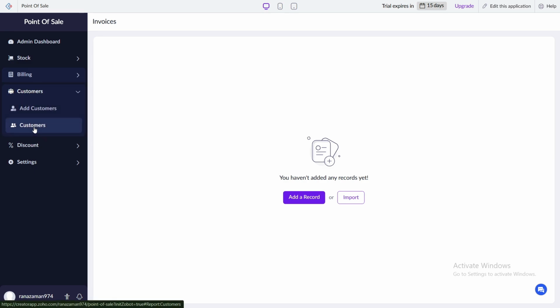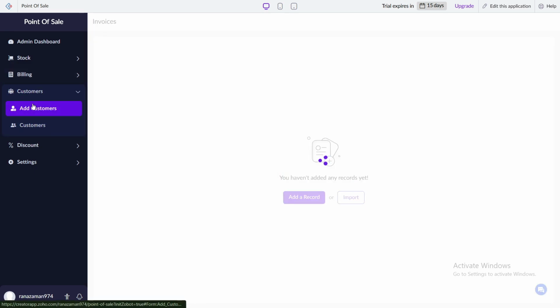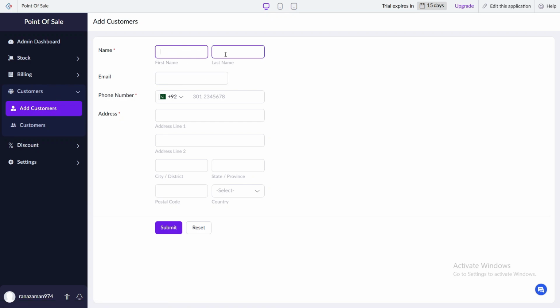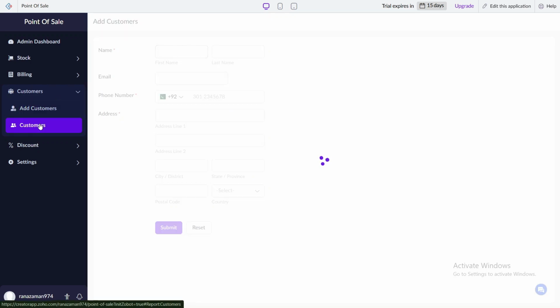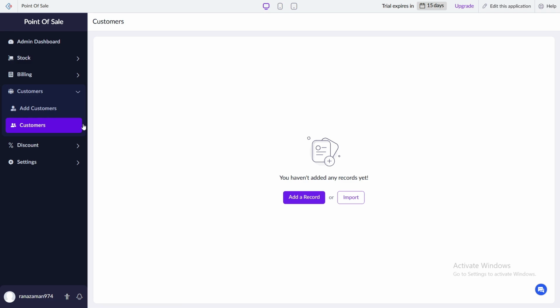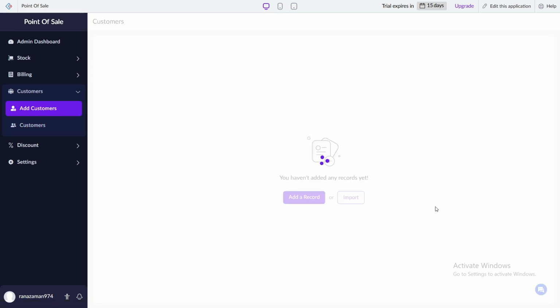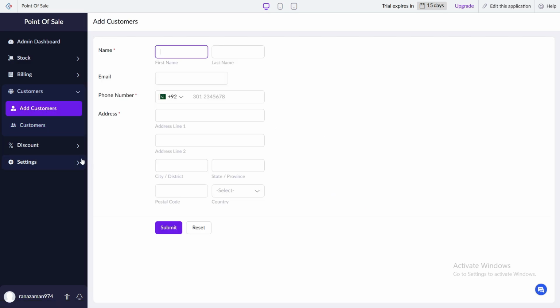The customer section helps you build and maintain customer relationships. You can create and edit customer profiles, track purchase history, add loyalty points, and send receipts or promotional messages through email or SMS. This makes marketing easier and helps you understand your customers better.